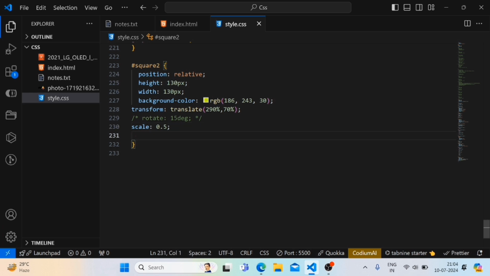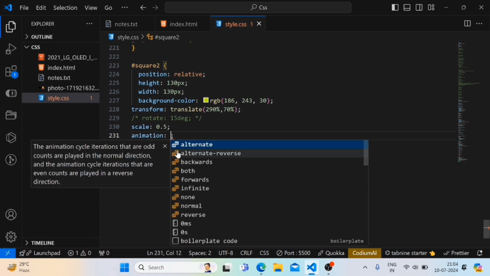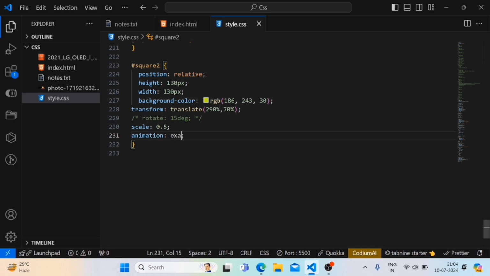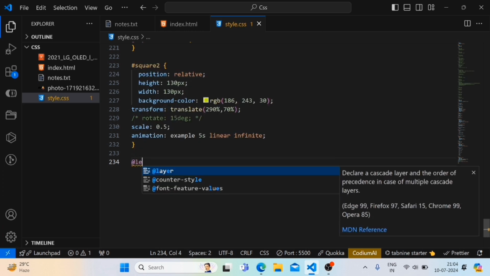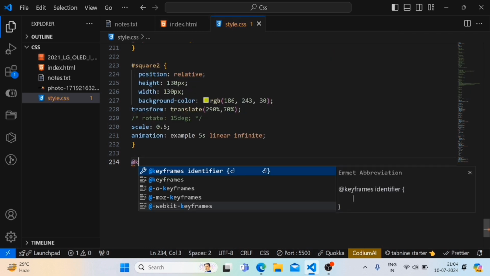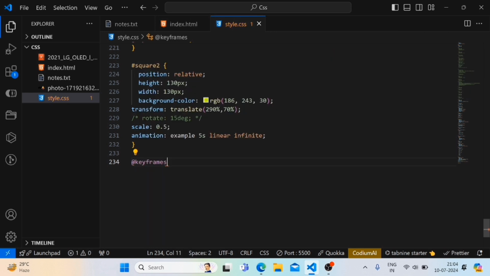So let's give here animation. Let's give the name of animation, let's say example, and here will be duration. Let's give 5 seconds, and that will be linear and infinite. So to write the animation, we have to use here @keyframes, and here we have to write the animation name, that is example.